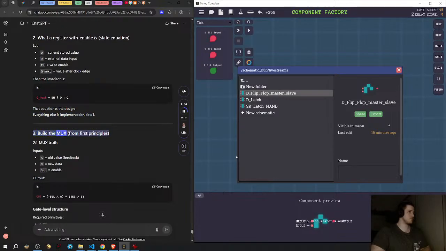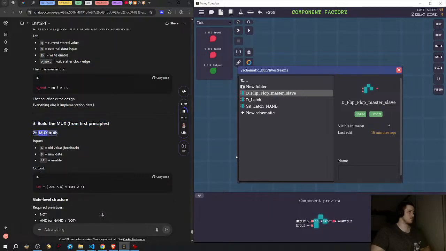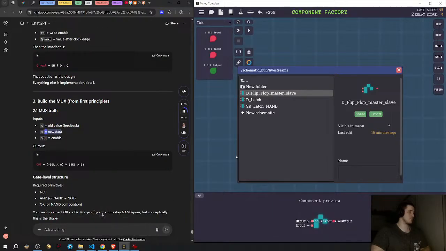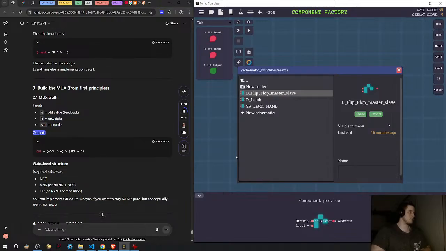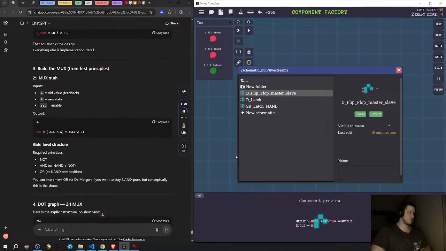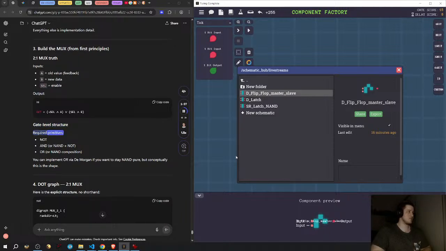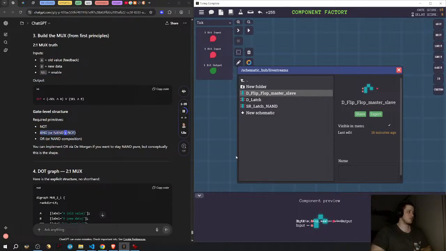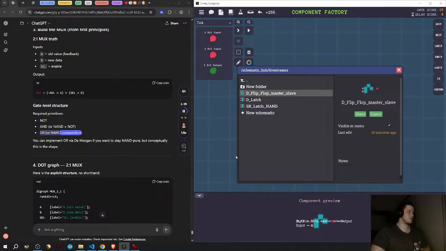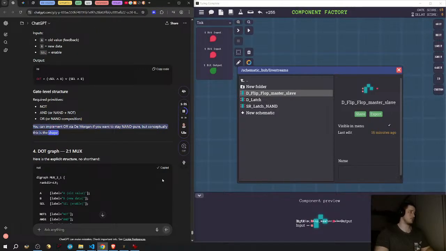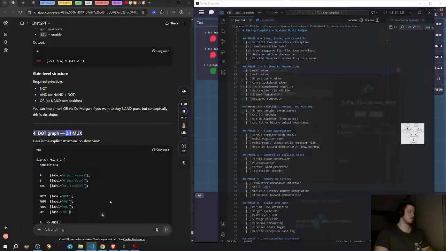3. Build the mux from first principles. 2-1 mux truth. Inputs: A equal to old value feedback, B equal to new data, SEL equal to enable. Output: out equals SEL ? B : A. Gate level structure. Required primitives: AND, OR, NAND plus NOT. Or NAND composition. You can implement OR via De Morgan if you want to stay NAND pure, but conceptually this is the shape.